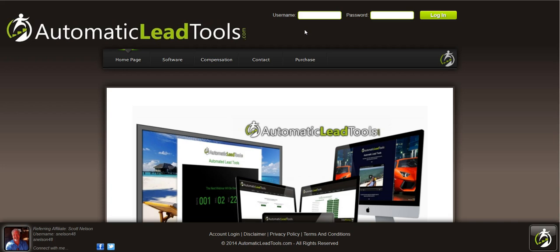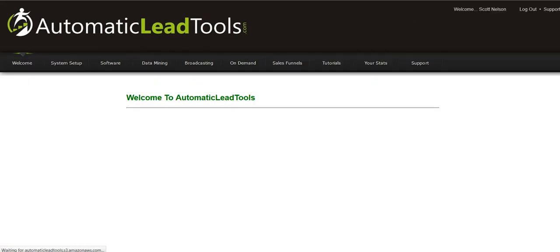It also includes a voice broadcasting platform, an incoming call center so you can take live sales calls from people looking to work from home, plus webinars on demand and custom sales funnels. But in this process, you're only going to need to use the data miner. So I'm going to log in, and I'm going to show you just how simple this is.